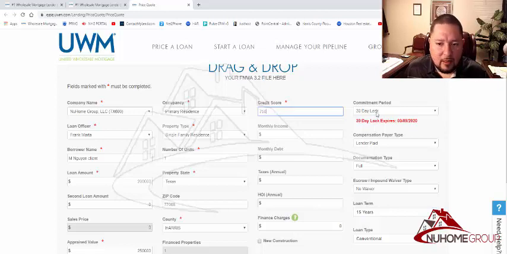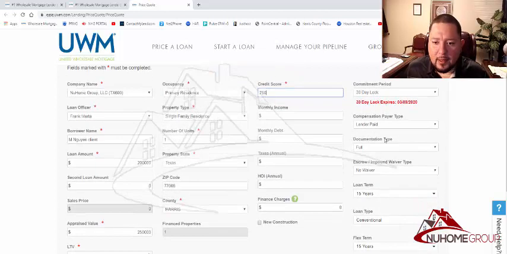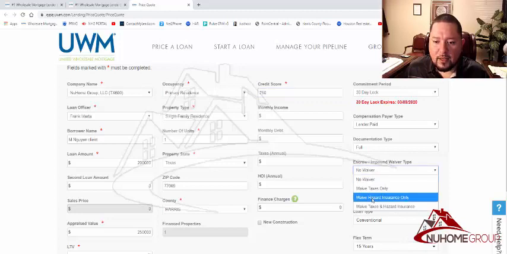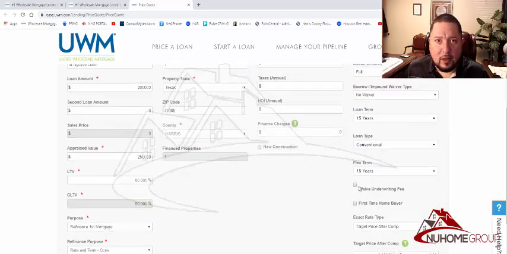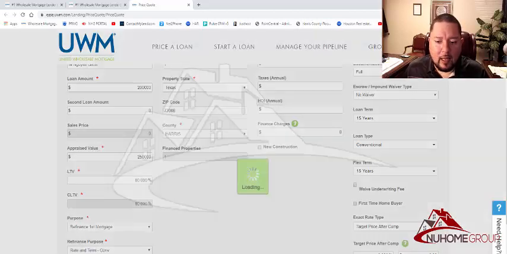I always select the 30-day lock when I'm pre-qualifying. Lender paid compensation, that needs to be there. Full documents. If they're going to waive escrows, this is where you change it. 15-year term. I'm not waiving the underwriting fee on this one because we're competing for the rate. And then get a quote.